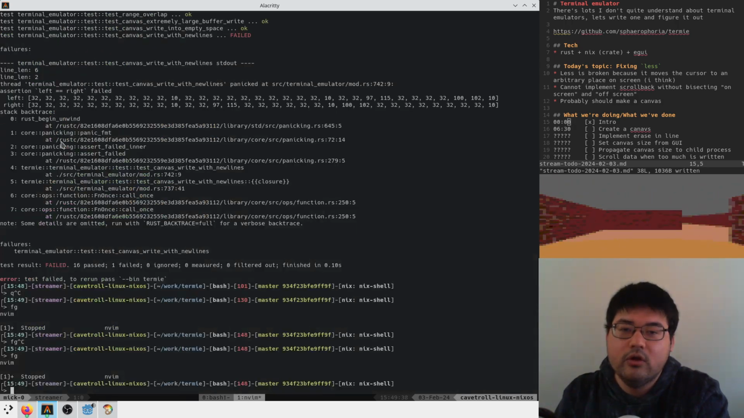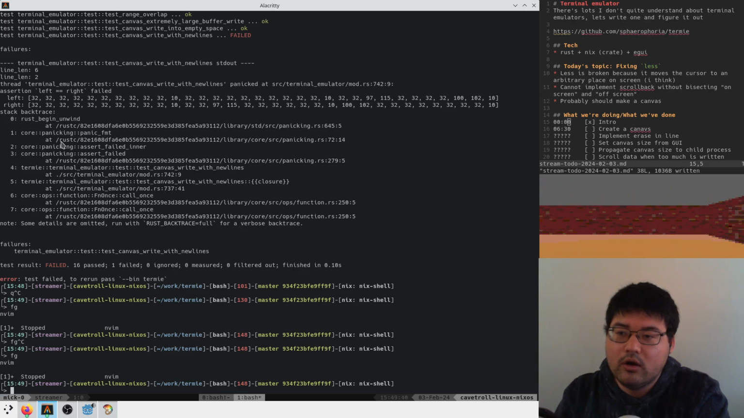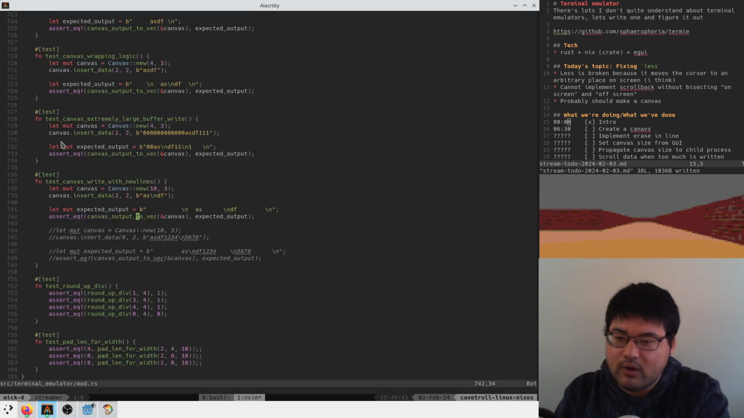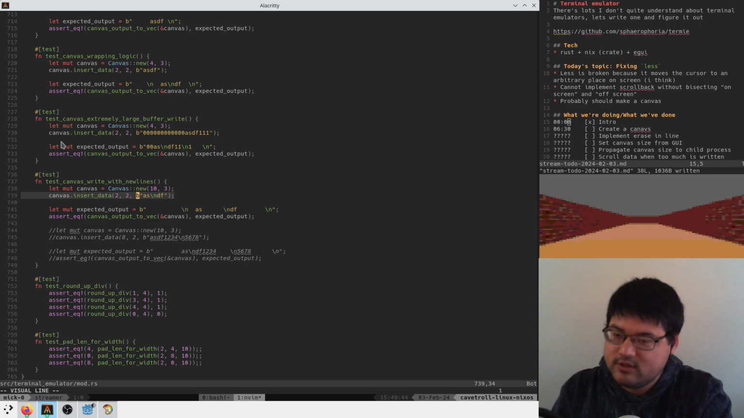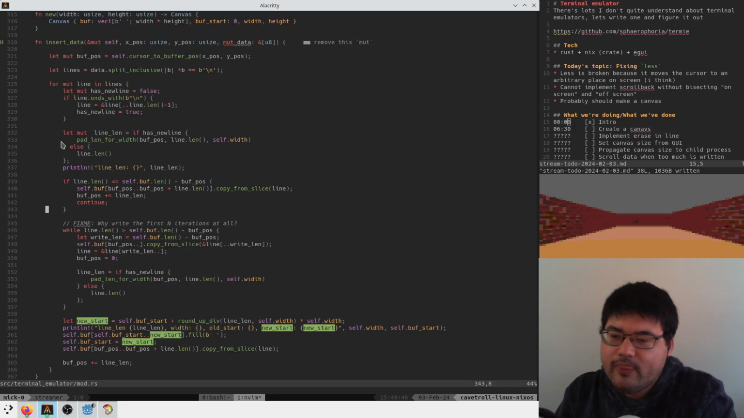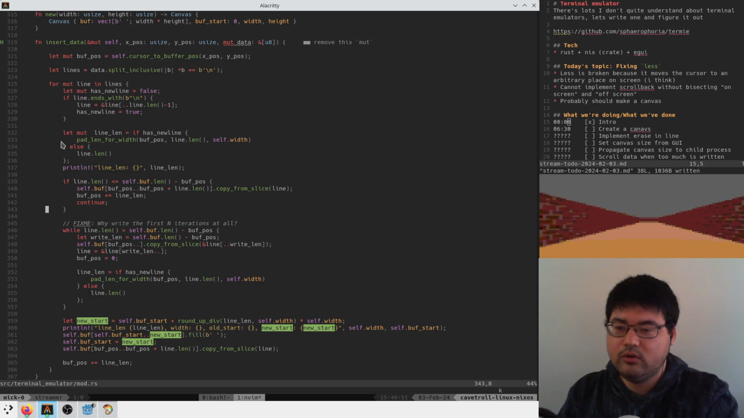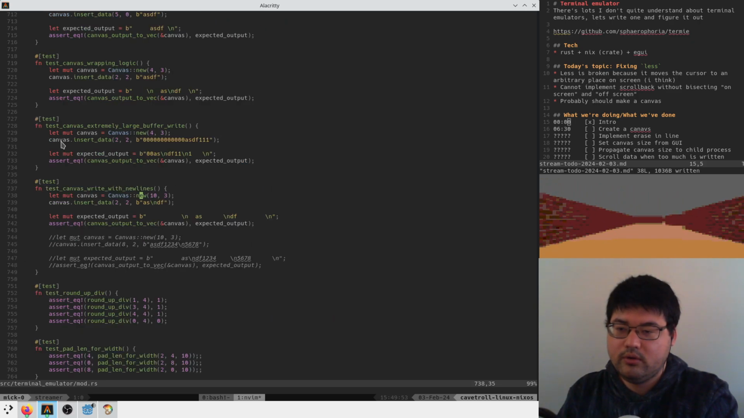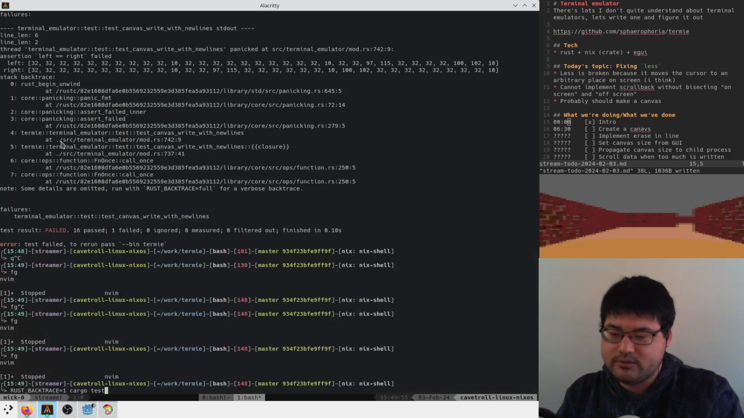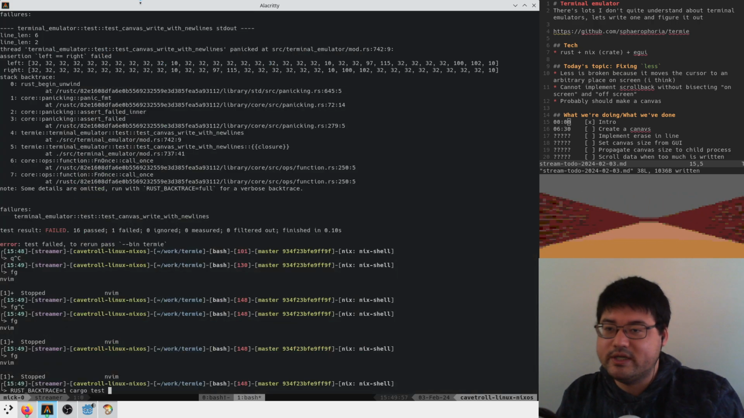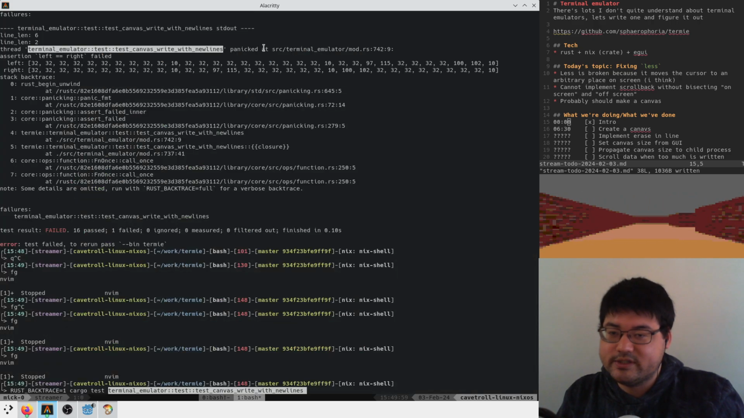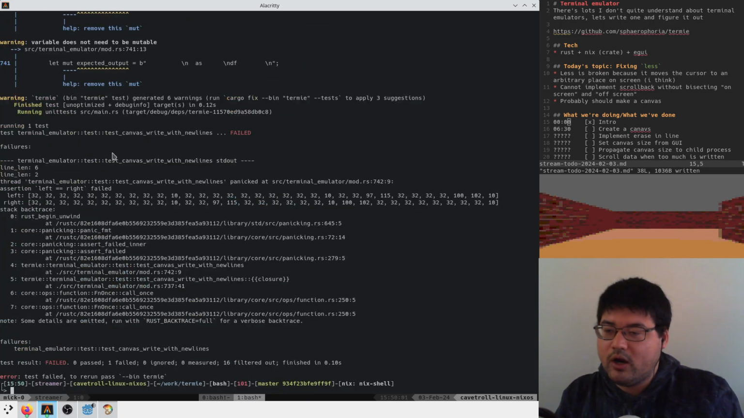Not helpful. Oh, because we're not crashing. We just get to the wrong thing, right? So we're putting in AS, new line, DF. And what do we expect to see? Can we run only that test? Test this test. And why are we seeing line length written twice?